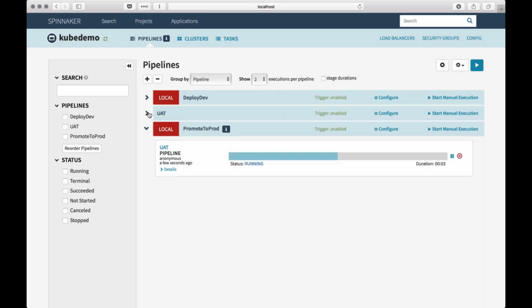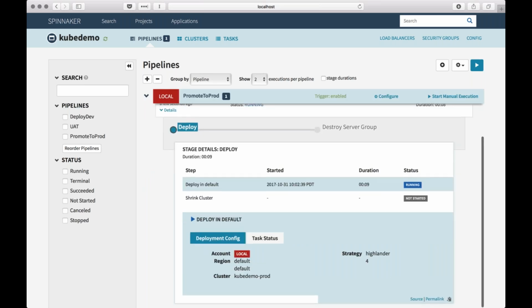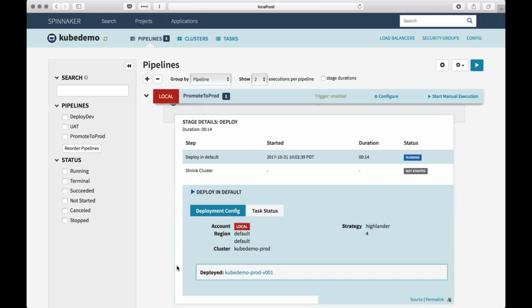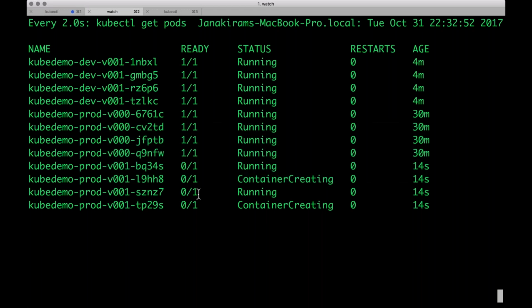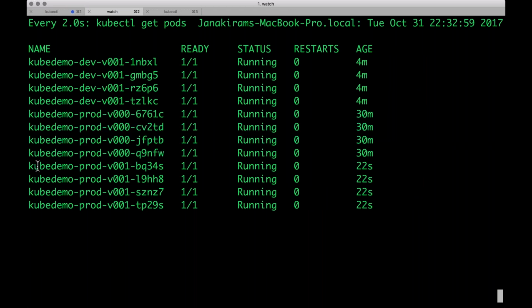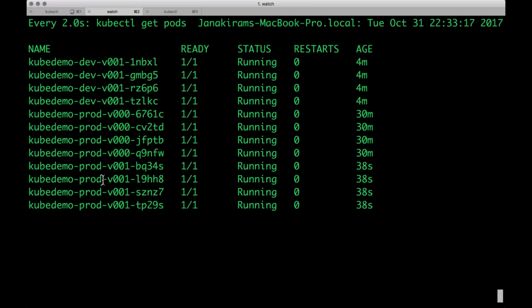And here we go. So now UAT is done, and this is going to kick off the release process. Now you'll notice there are 8 pods in production, right? I'm not surprised, because 4 of them reflect the previous version, and the remaining 4 are what we promoted from dev to production. But as soon as they go live and the health check passes, because of our Highlander strategy, production will be reduced to just 4 pods.